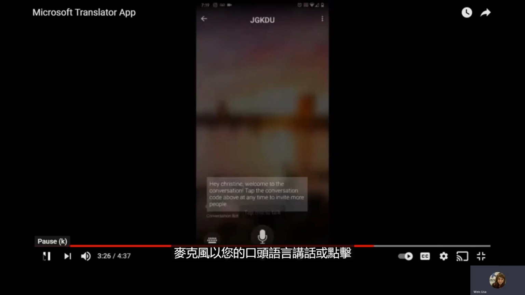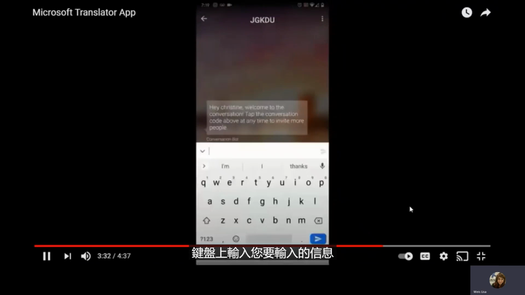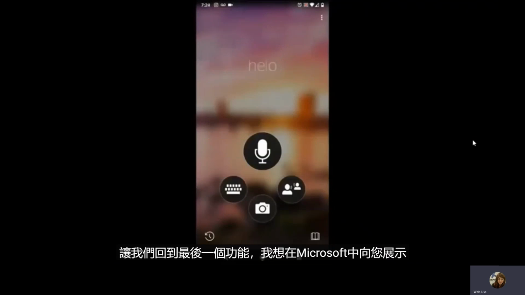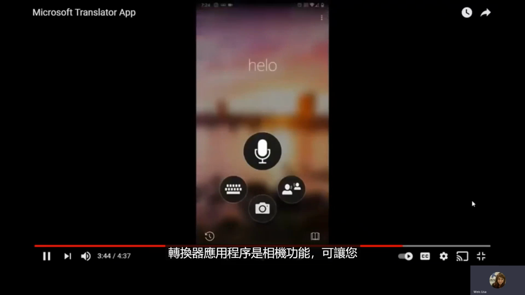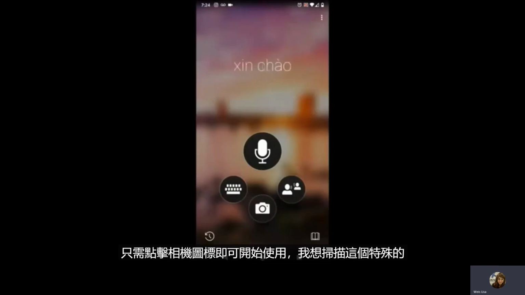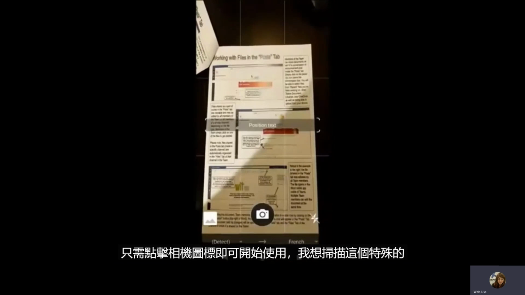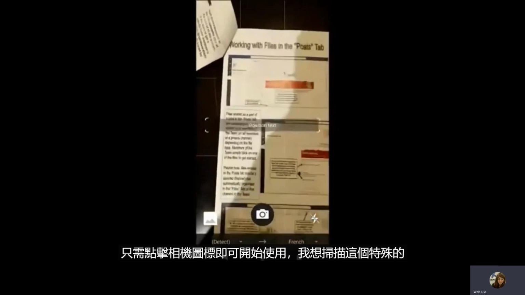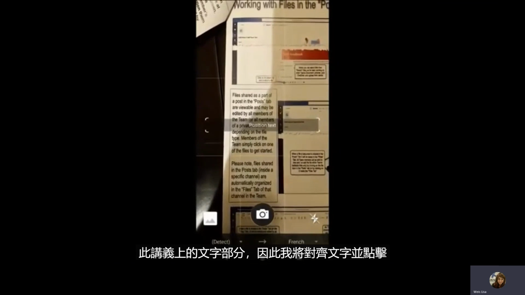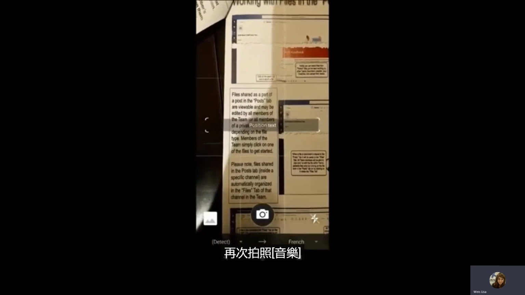And again, you can either tap the microphone to talk in your spoken language, or you can tap the keyboard to type your message for the conversation. Let's go back. All right, the last feature I want to show you in the Microsoft Translator app is the camera feature, which allows you to scan documents to have words translated. So let's just tap the camera icon to get started. And I want to scan this particular section of text on this handout. So I'm going to align the text and tap the camera again.